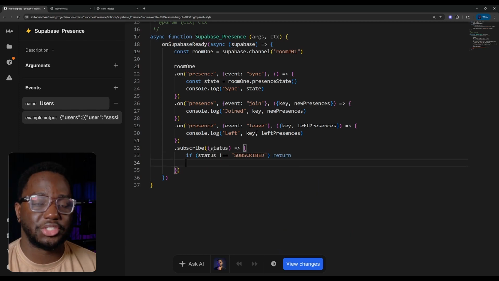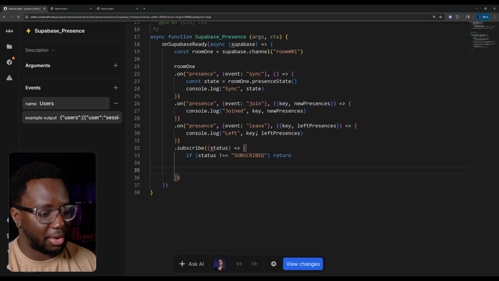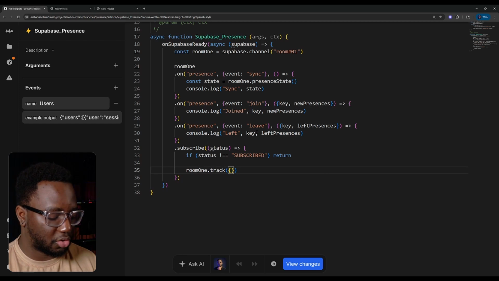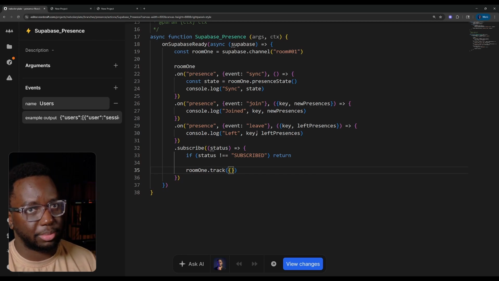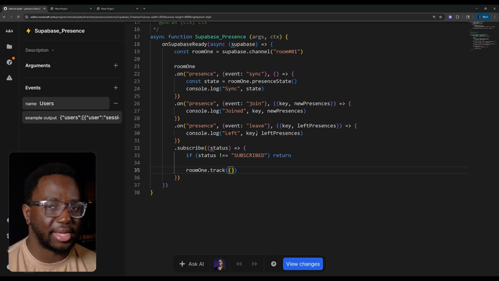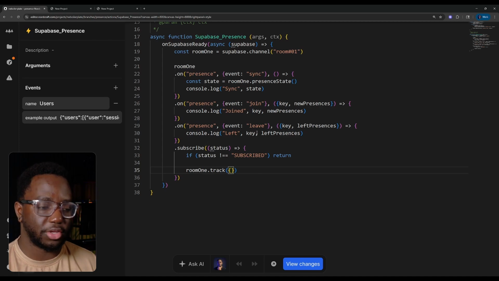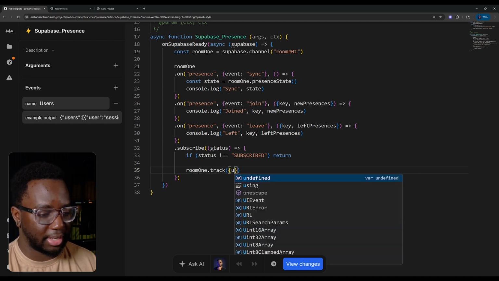To send these changes in state, we have to use track, and that is a new function that we haven't used yet. To do that, we're going to do room one and then track, and then we can send an object. This is where you would probably grab your user ID, any images, things like that that you want to use. For the sake of this tutorial, I'm just going to do, you know what?